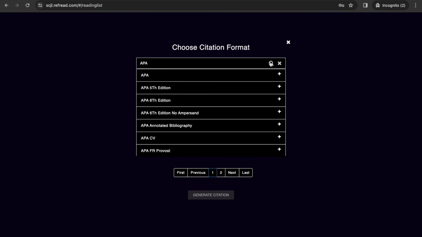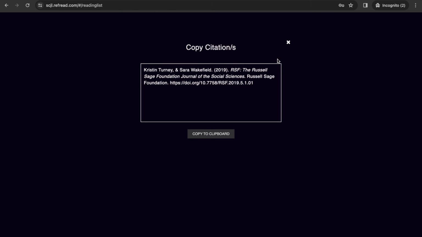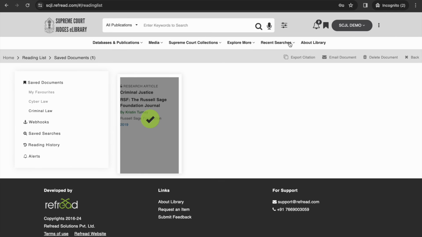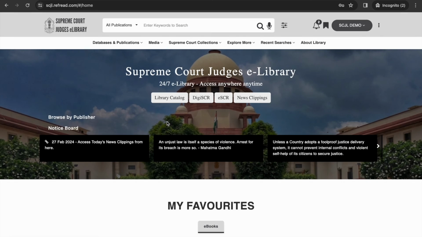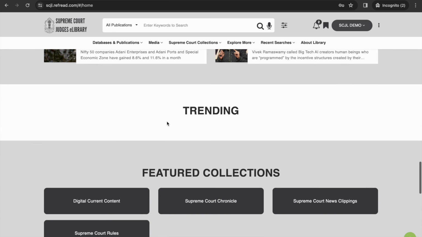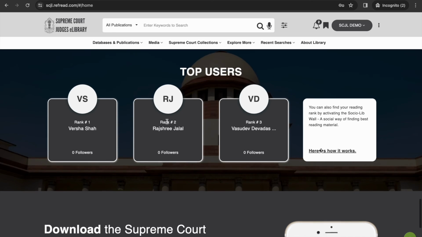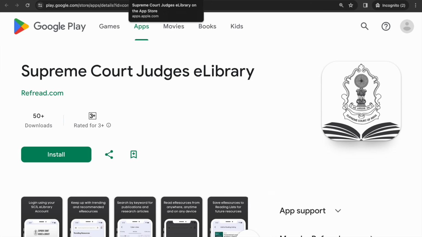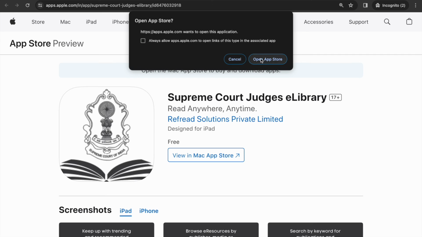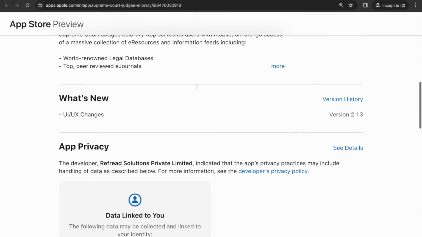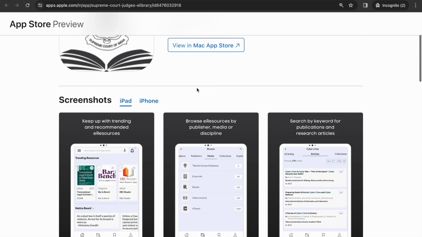Just search for the citation style and click on the Generate Citation button to build references of multiple documents in one go. All the collections, services, and features demonstrated in this video can be accessed not just through the eLibrary web portal, but also through the SCJL eLibrary mobile apps available on both iOS App Store and the Android Play Store. You can download these apps to your phone and access all SCJL library collections on the go.